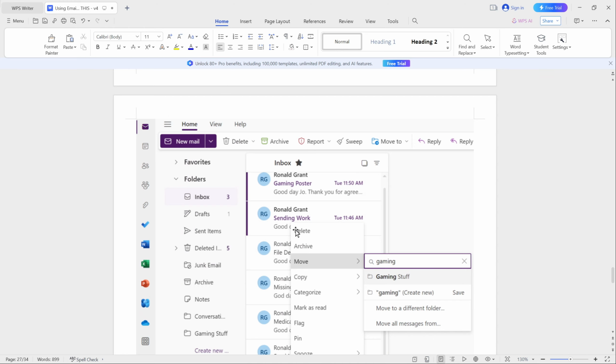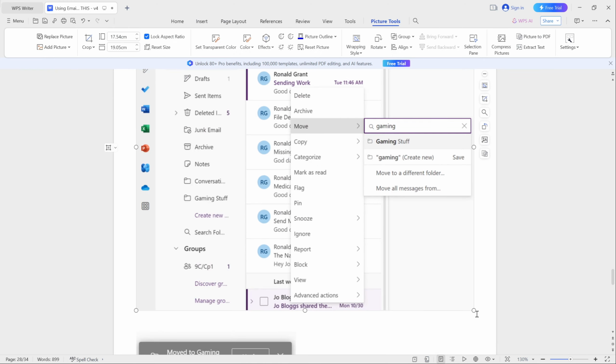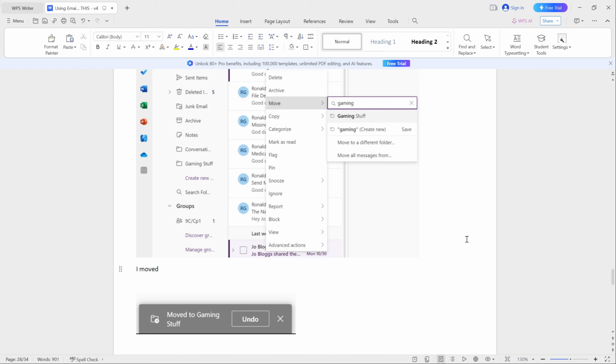After that, I moved an email to the gaming stuff folder. You don't need to do yours like this. You can write yours in any which way you want. The main purpose of this, again, I'm going to keep saying this, is so that you simply describe what is happening in your screenshot. If your screenshot shows a slightly different thing or you've done it in a slightly different way, it doesn't matter. All you need to do is explain what your screenshot is showing.